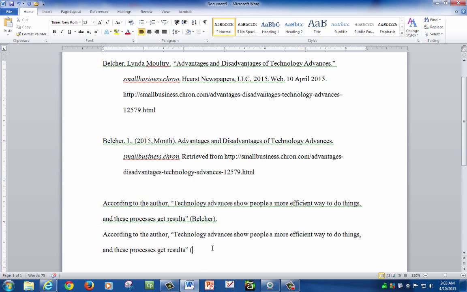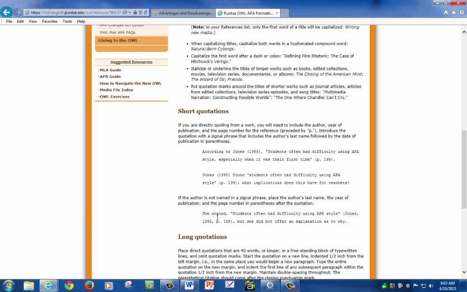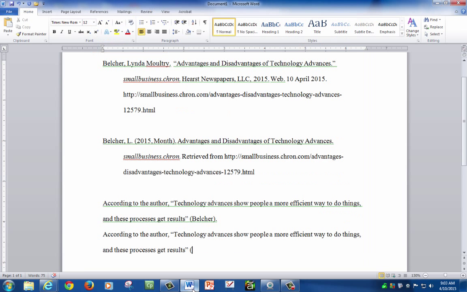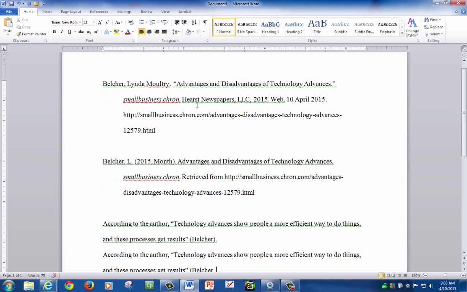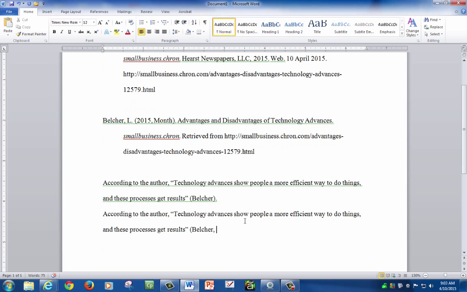Okay, and then for APA, you don't need to put the author's last name unless you didn't introduce it in the transition. For example, if I had put according to Belcher, then at the end you only need to put the page number. Here we didn't put according to the author's name, we just said according to the author, so we do need to include it at the end, except with APA you need your year, which was 2015.